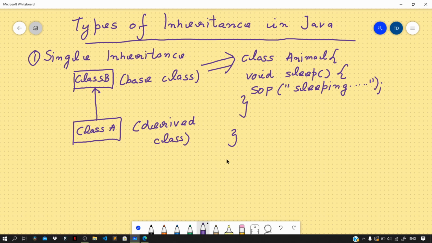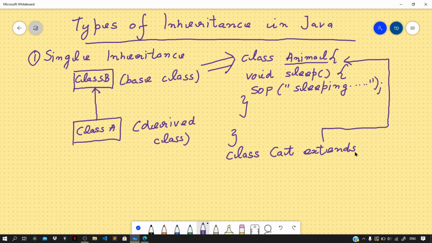So let us first perform inheritance and define our child class. So we can say class cat extends. So we are inheriting right from our base class, which is animal in this case, extending the functionality of sleep from the base class, which is animal. So here we need to specify our base class and then our pair of curly braces.